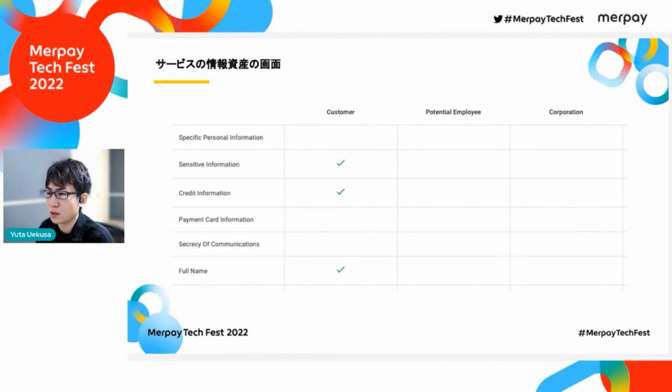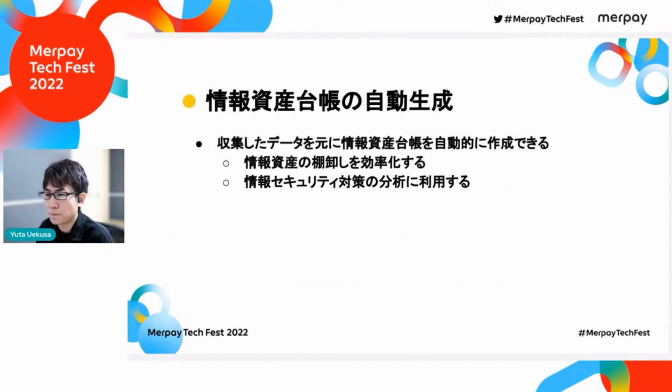It is also possible to automatically generate an information asset ledger based on the data collected. The information asset ledger is a document that summarizes the information assets handled by a department in order to manage them properly. In the past, they had to manually manage this document on a spreadsheet, which was very difficult, but now they are able to automatically generate it from the data they have collected, which has led to significant efficiency gains.